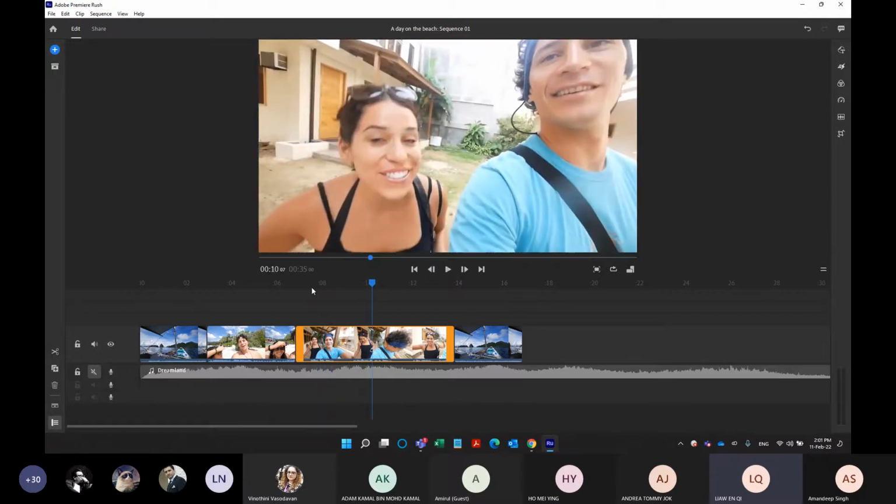Right, because this way the music wouldn't really interfere when you're editing the video or the audio of the video itself. Okay. So these are the tracks.